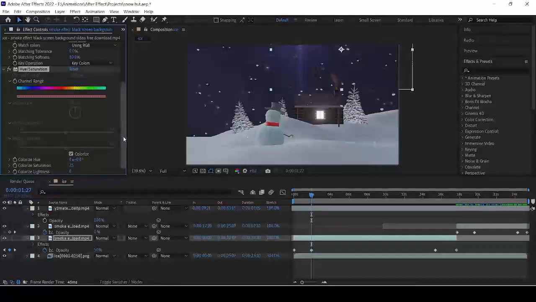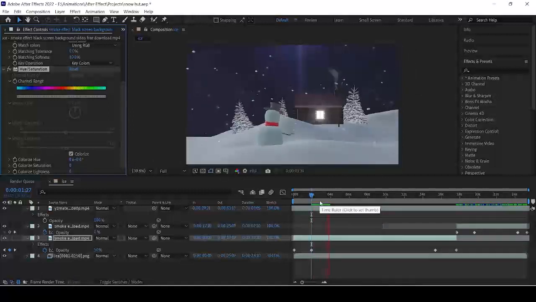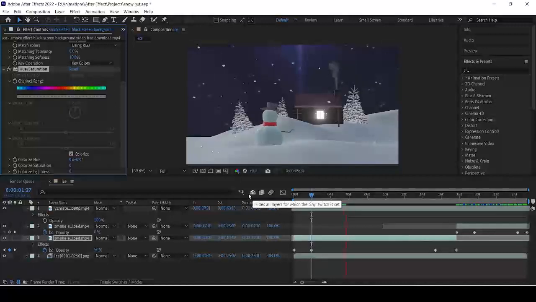Now check the Colorize box and change the Colorize saturation value to 0. And finally we have successfully changed the smoke color to grayish black and removed its background.